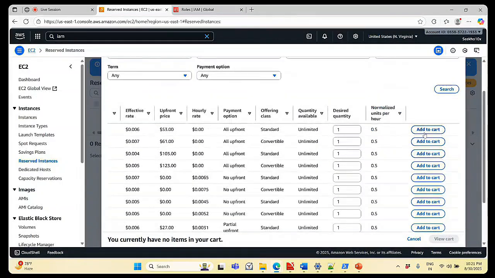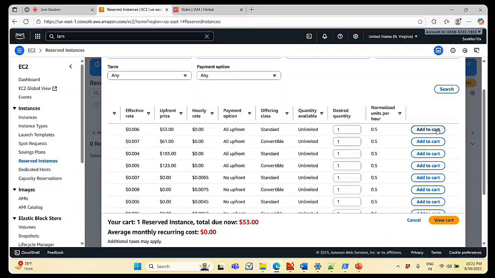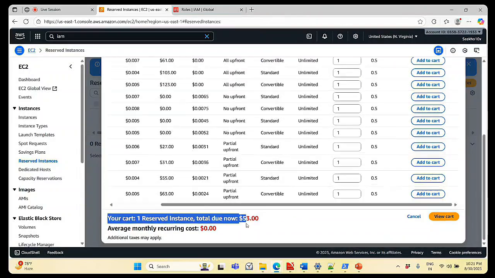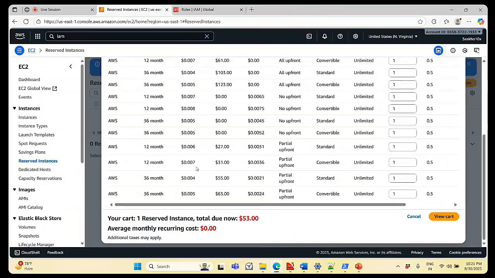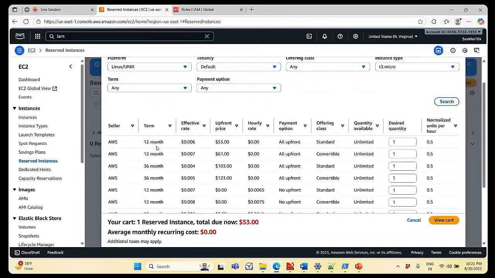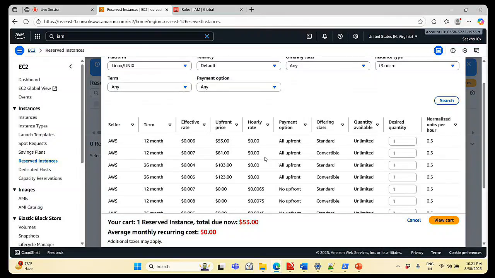If I go and say this as hourly rate, upfront cost is 62.53. When I click on add, the total due now is $63, which I need to pay right away. So it will be charged on my billing itself. So here the term is for 12 months. Okay.